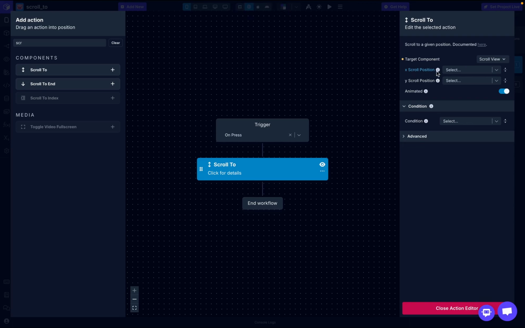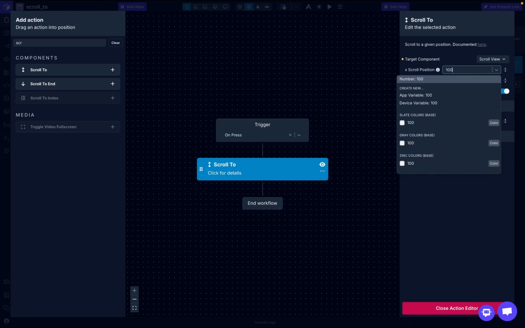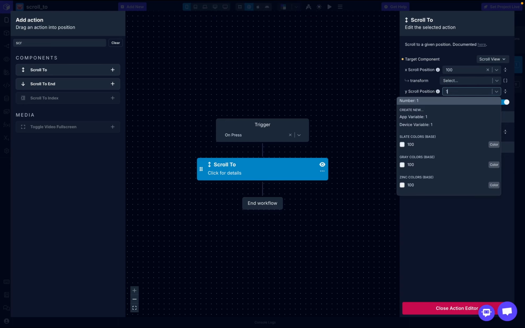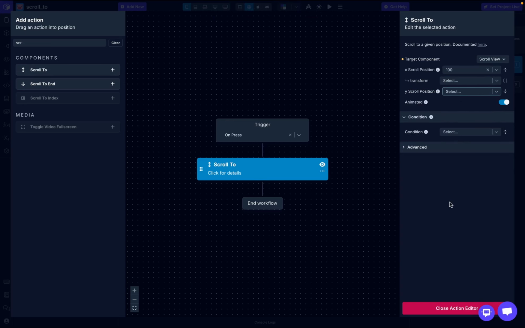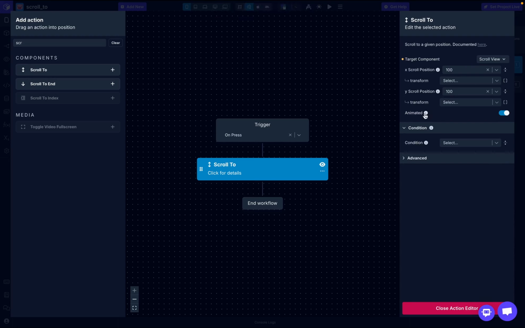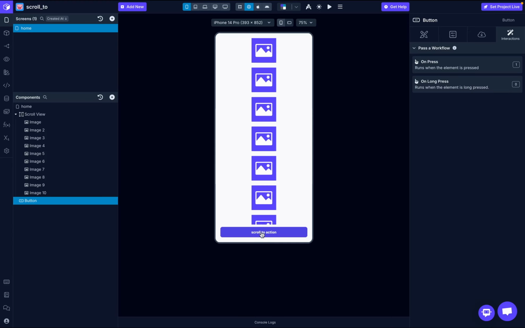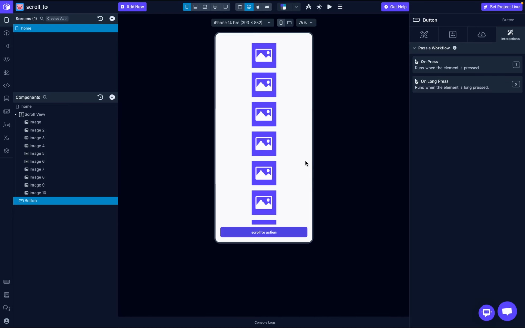Then for the X scroll position, we're going to pick 100. Then for Y scroll position, we're going to pick 100. Then you can choose whether you want it to be animated or not. We close this, right? Then we click scroll to action. As you can see, it scrolls.